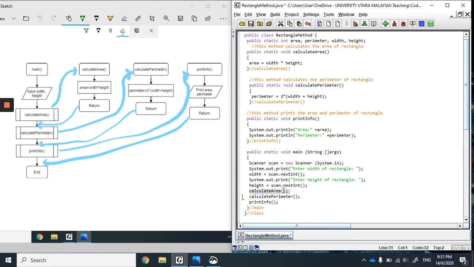So when we have this method call, meaning we are going to search for the calculate area method. If you see the flowchart also, we are calling the method calculate area and we are going to execute everything inside this method and we are going to return to main. So now we go to the calculate area method and we do the calculation here.